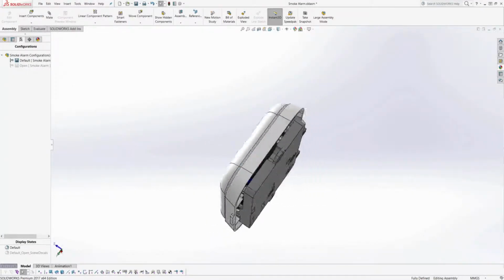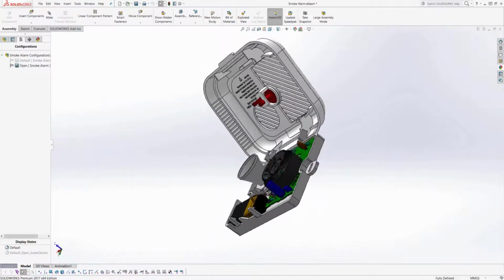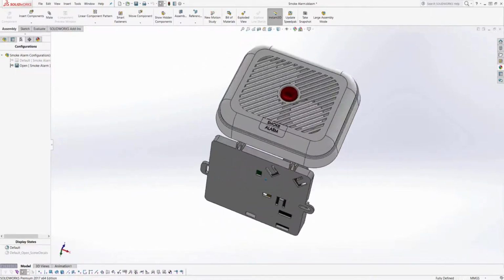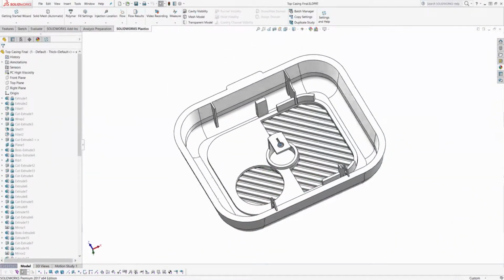In the next few minutes, I will show you how we can reduce design time by simulating the injection molding process concurrently as we design to create better plastic parts faster. Here's the plastic cover that we've been designing for a few weeks now. We've gone through a few design iterations, but we are not 100% sure this part is compliant with injection molding standards.